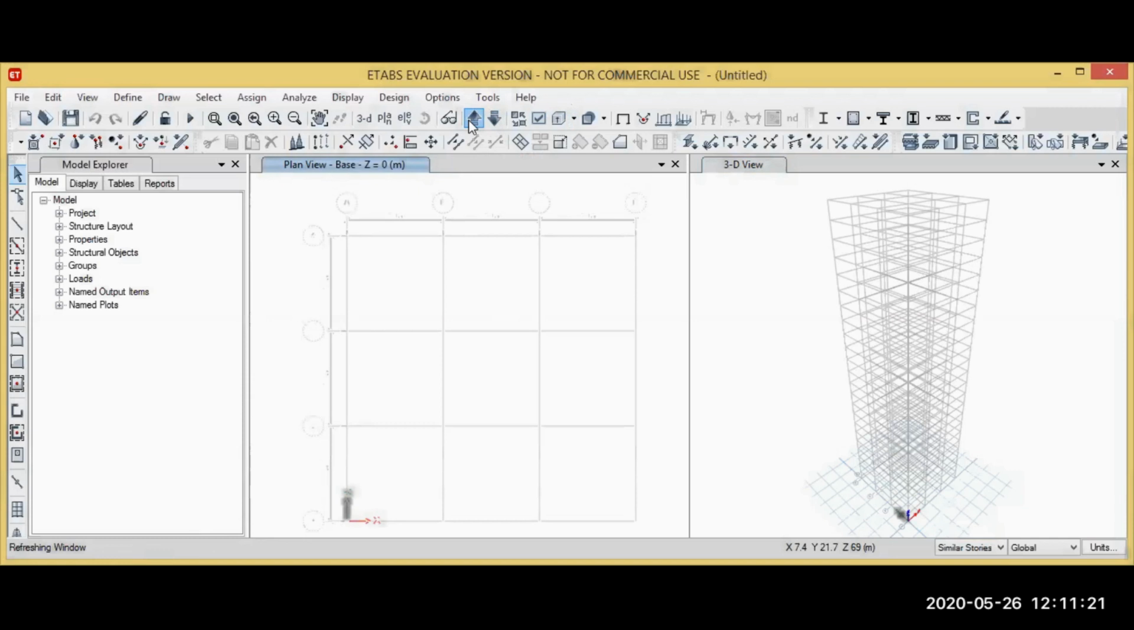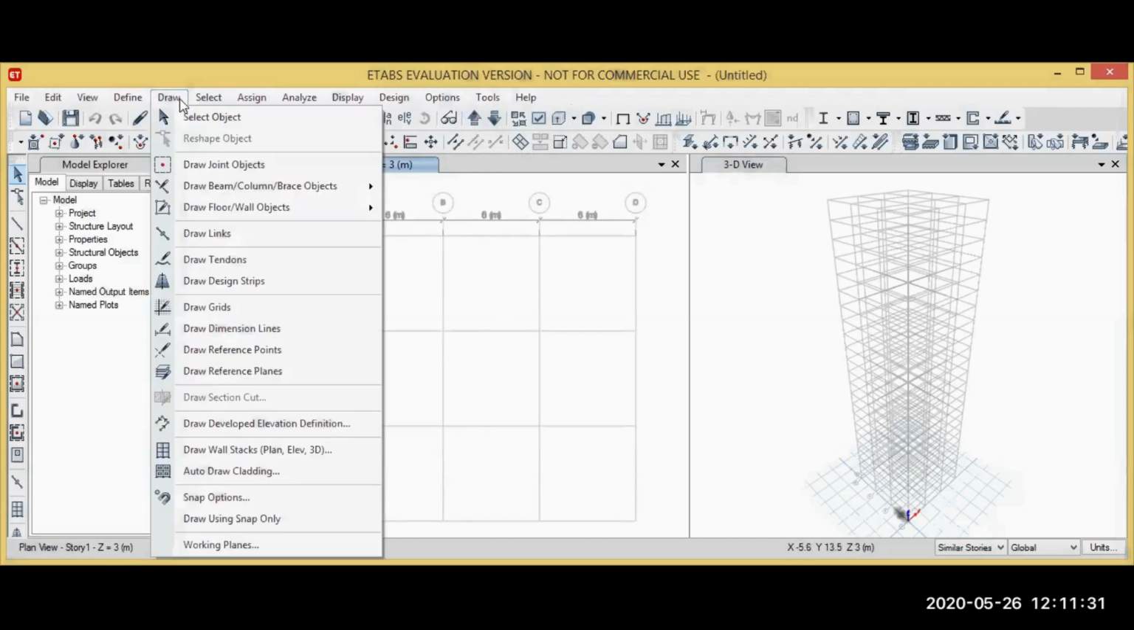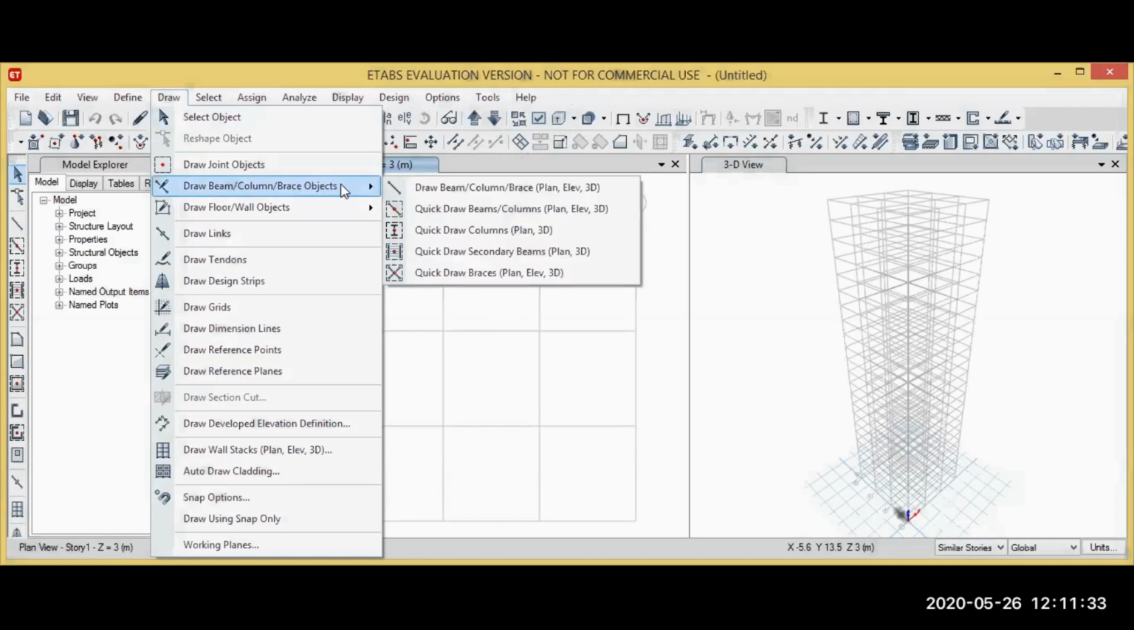Here we are at Z equal to 3, that is story 1. Now, first of all, we go and draw our columns using the beam, column, brace object. We hit on quick draw column. So we hit on this one, we click.